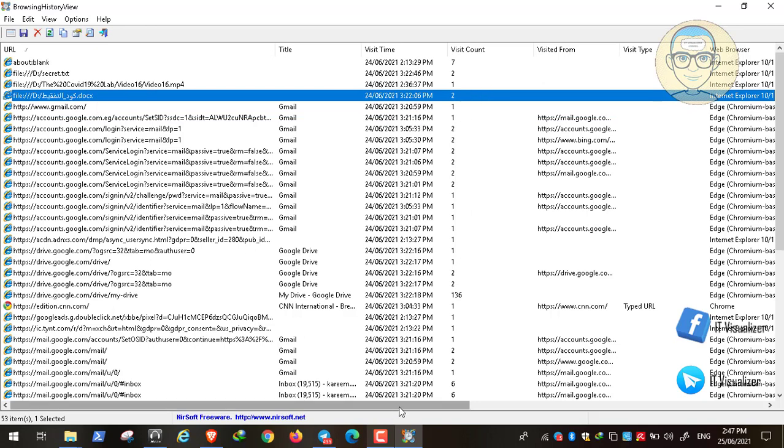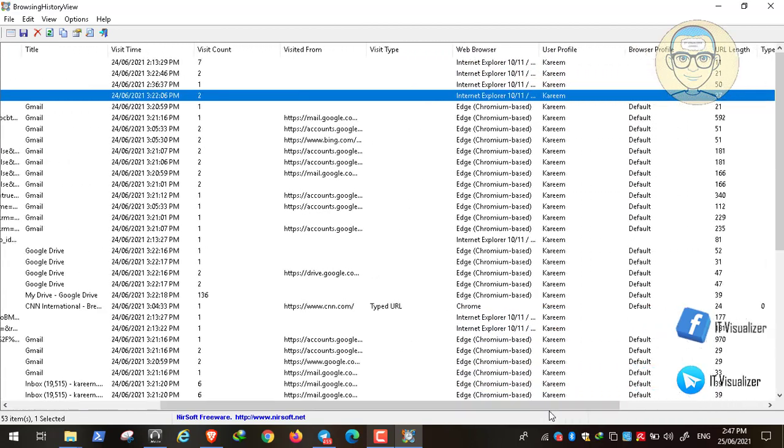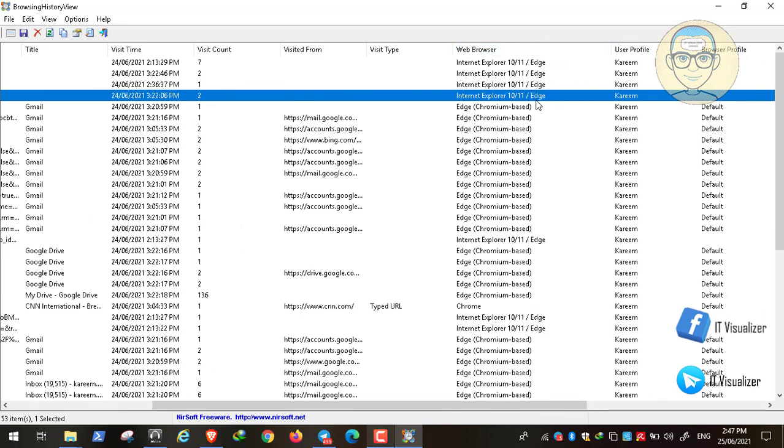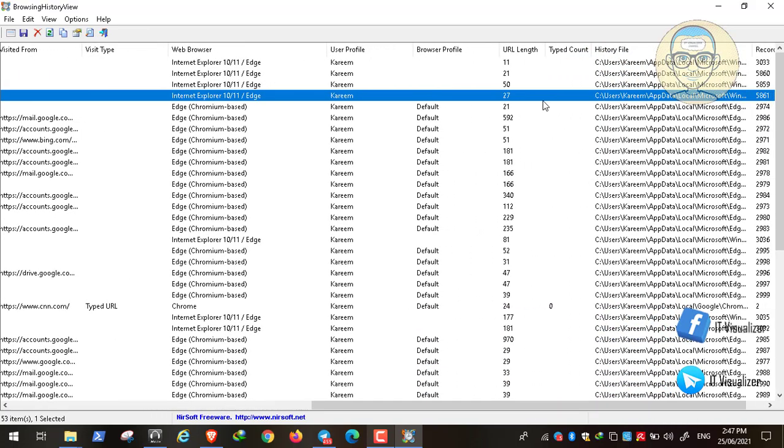Okay, so here we can see the website, and this is the browser that was used. Here we are using the Edge browser, and this was the user that accessed this website. This is the profile. And at the end we can see the URL length, and then where the history was taken from. So it got the history from this location. So it's giving you its data source, or the history file that it got this data from. So this is also useful information.